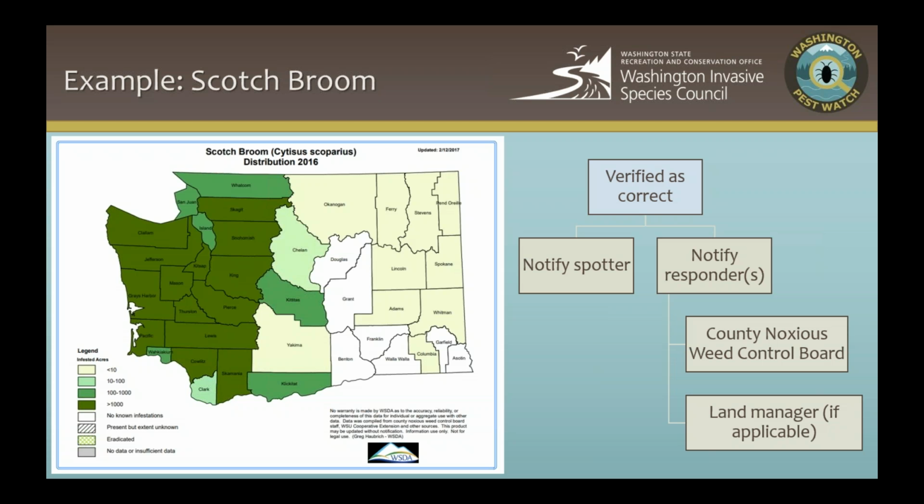So Kittitas County is starting to get more, Chelan County is starting to get more, and Klickitat County is starting to get more Scotch Broom as well. So frequently in these barrier counties, landowners, whether they're state agencies or private lands, if Scotch Broom's found there, then the local noxious weed control board will work with that landowner to make sure that it's cleaned up by law.